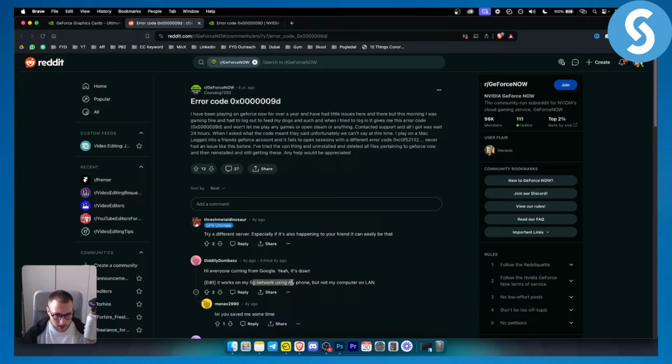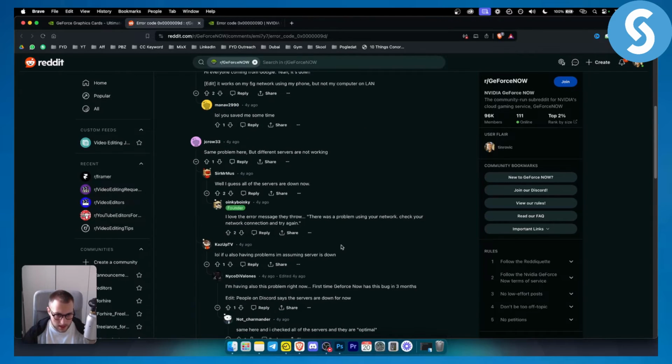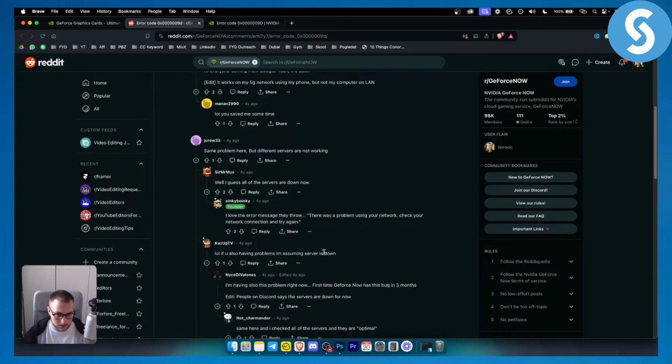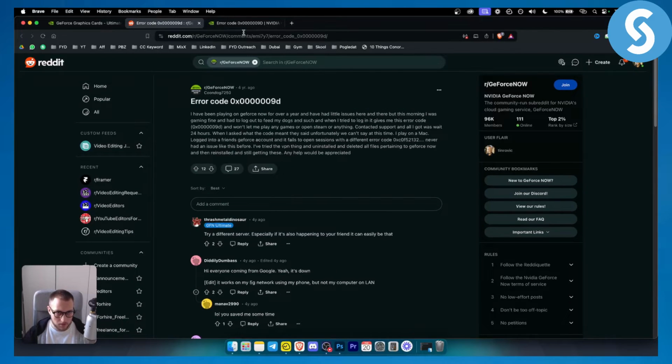It works on my 5G network using my phone, but not on my computer on LAN. Now, as you can see, try a different server, especially if it's also happening to your friend, it can easily be that. Now, as you can see, same problem here, but different servers are not working. If you're having problems, I'm assuming the server is down. Now, obviously, this is a very common bug.